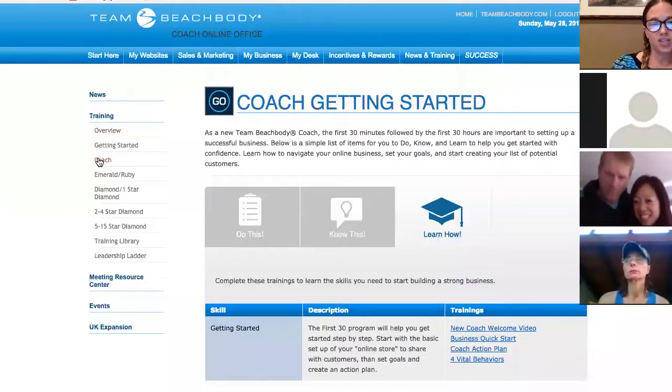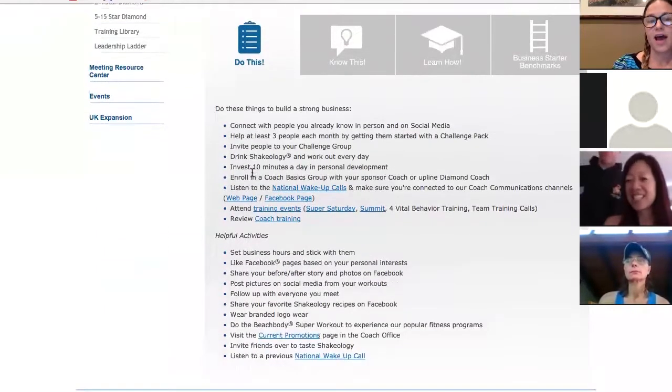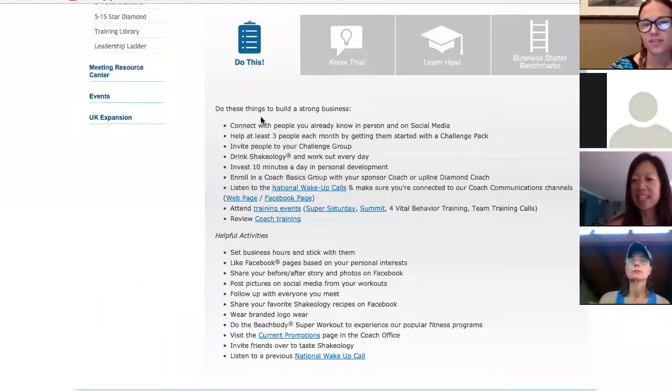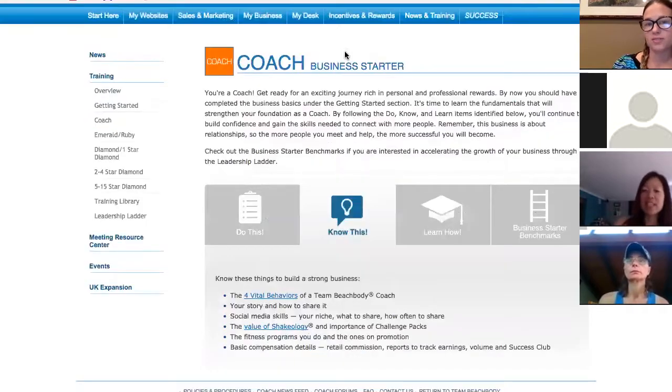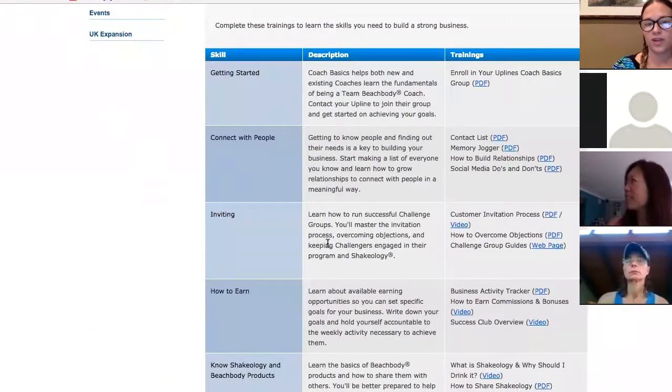Then the next section you go down is coach. We have do this, right? That can look super daunting to some people. So just to help them through the process, again, that's one reason I have a different site, but it's simple things. Invite people to your challenge group, drink Shakeology, 10 minutes a day in personal development, yada, yada, yada. Then we have the know this, right? Then we have learn how. And then we have all of this cool training. And I want to highlight, let me see.